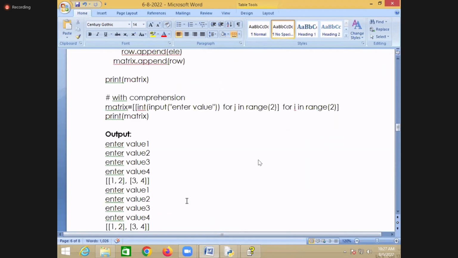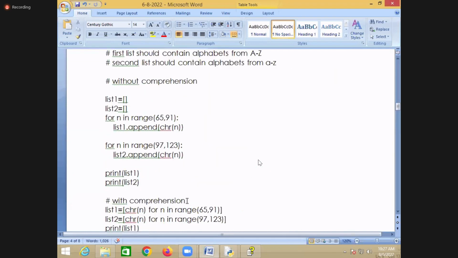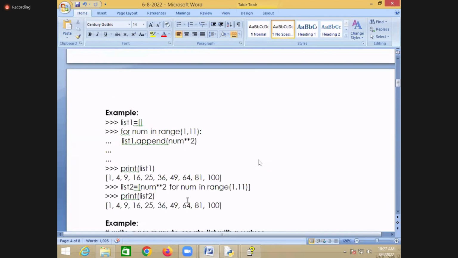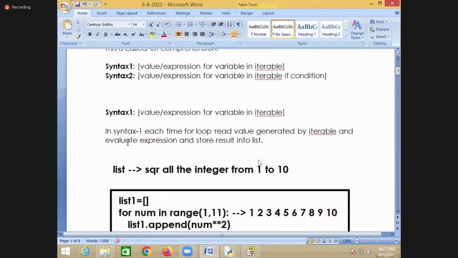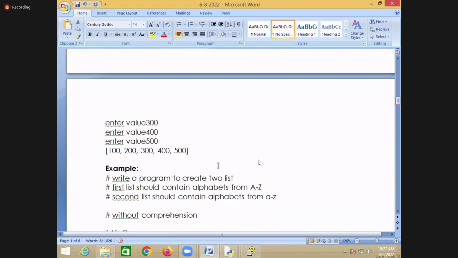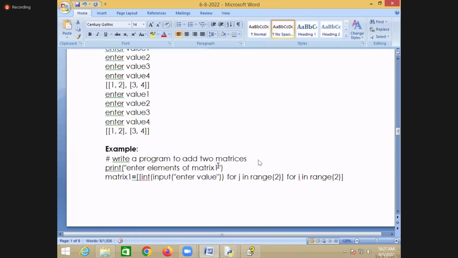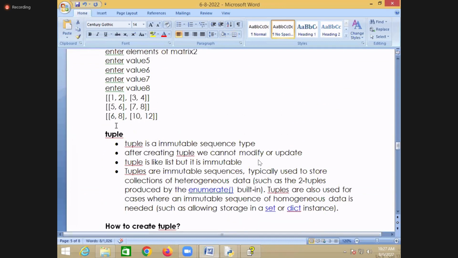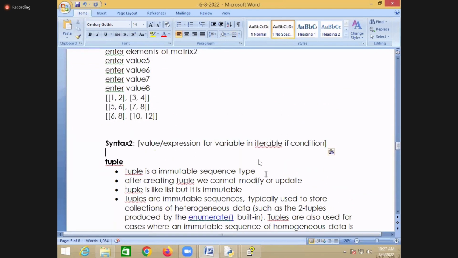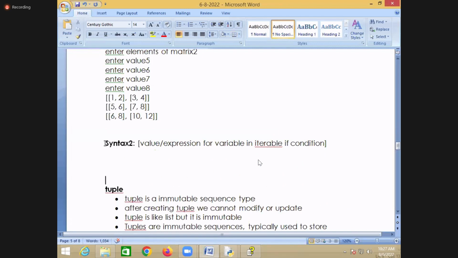See here, this is comprehension, right? I think I said only syntax 1, I didn't say about syntax 2. How many syntaxes are there in comprehension? Two syntaxes are there: syntax 1 and syntax 2.